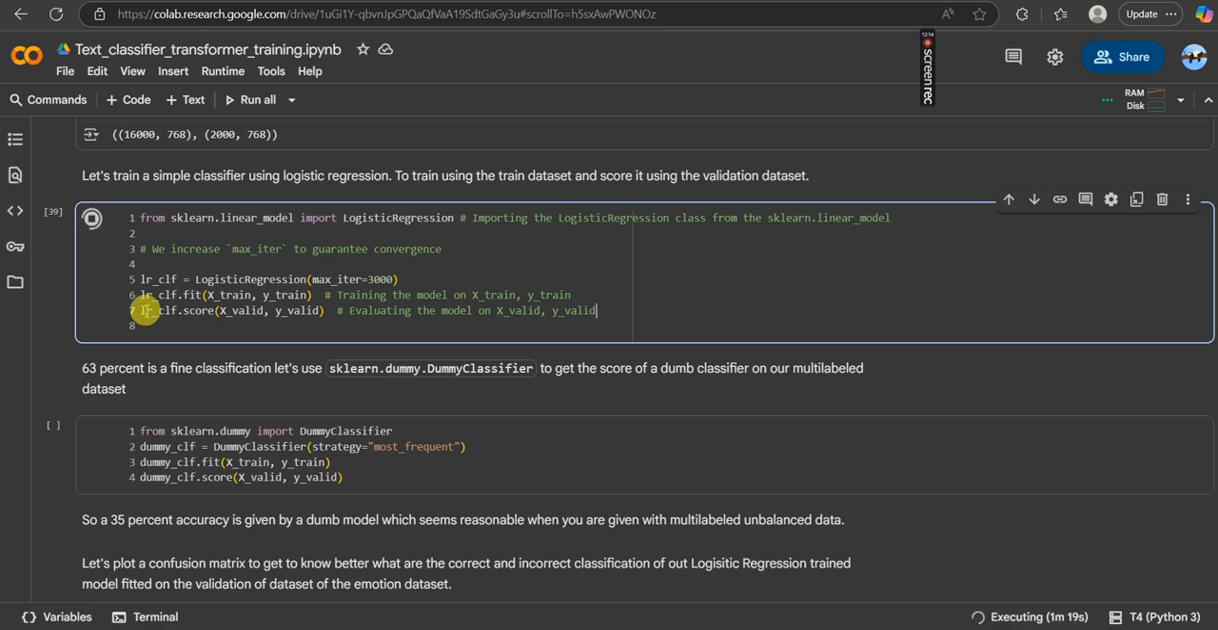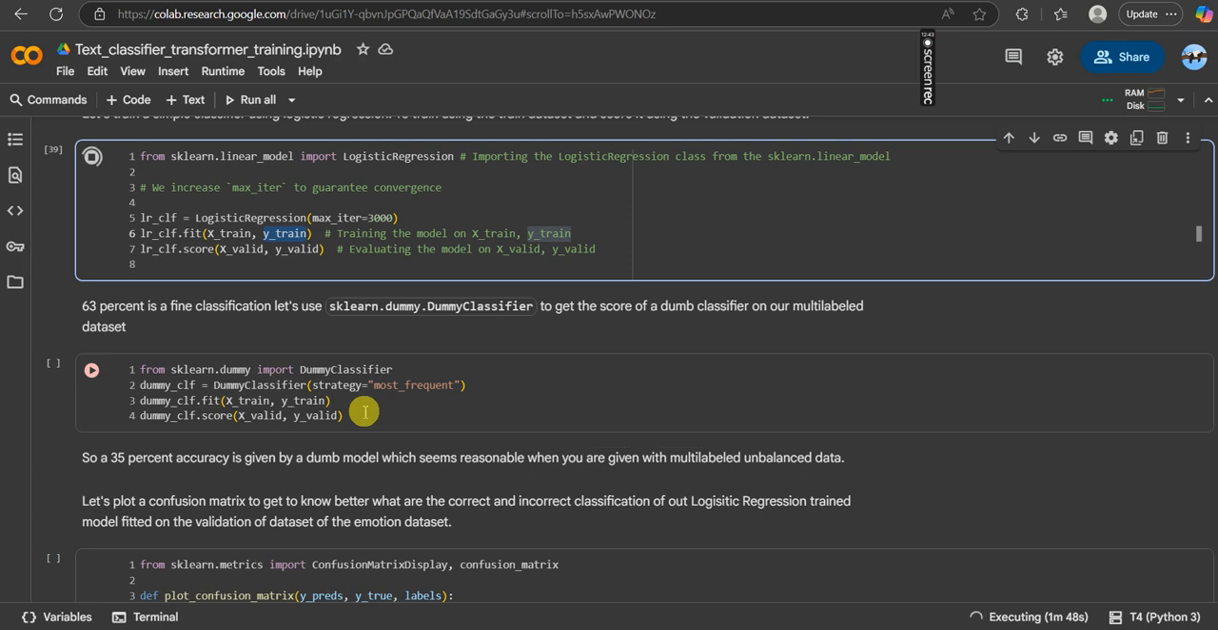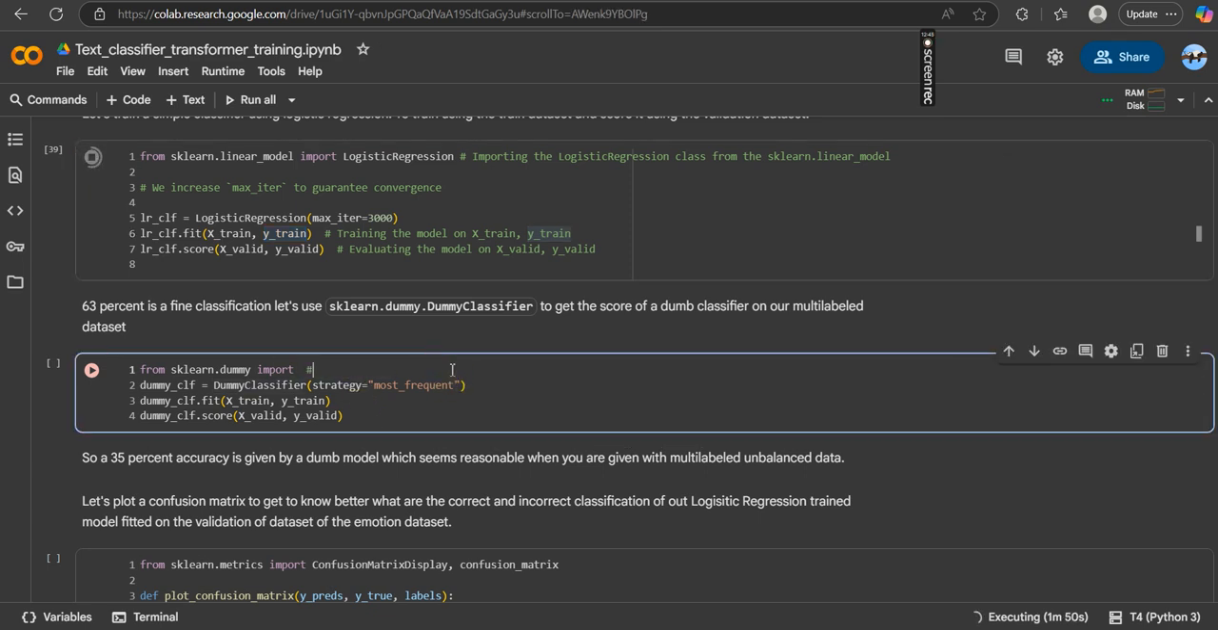This will give us the score of how well the model performs on X valid and Y valid. This line of code is actually doing the training on X train and Y train, and then we will see how much it can score. Till then, let's move ahead and see what this dummy classifier is. Dummy classifier stands for dummy classifier. Wait a second.